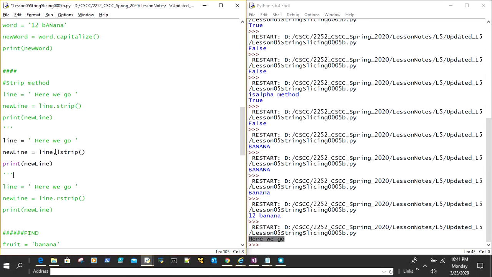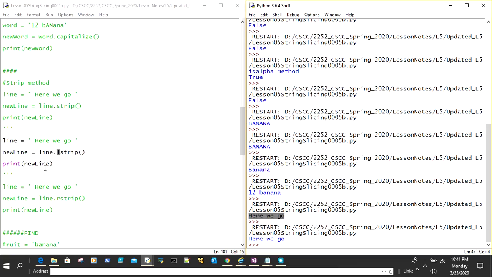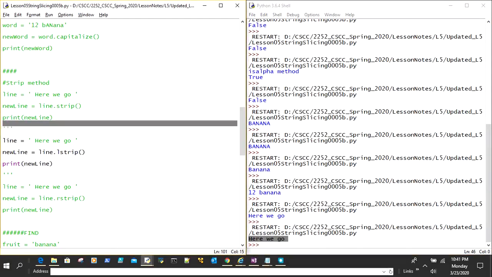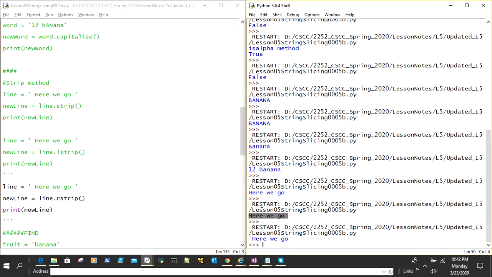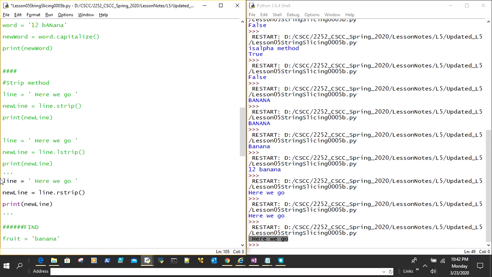Here we go. We notice the lstrip. We run it. If we highlight this, it removes the space from the left. Hence lstrip. Let's take a look at our rstrip. It removes the space from the right. These are extremely handy. I can't tell you enough.